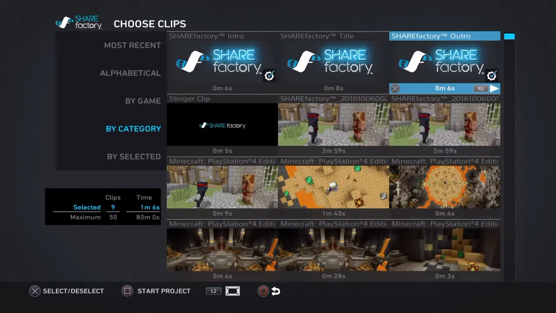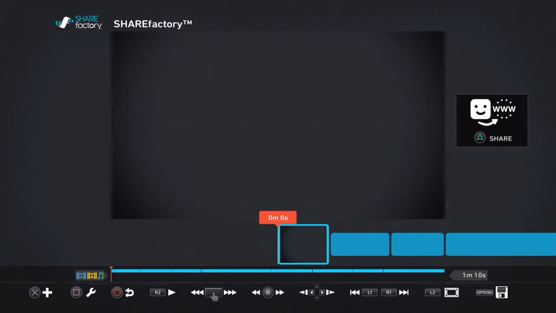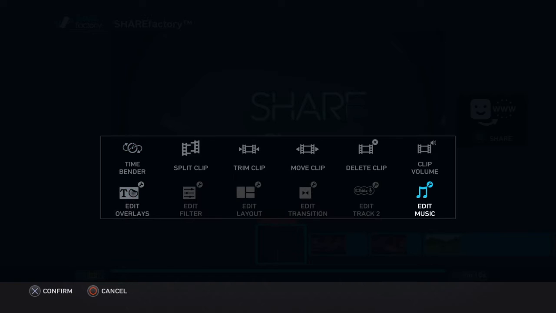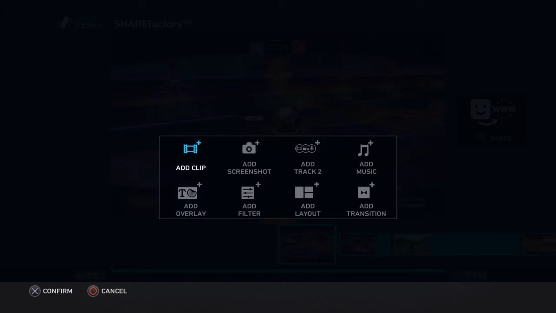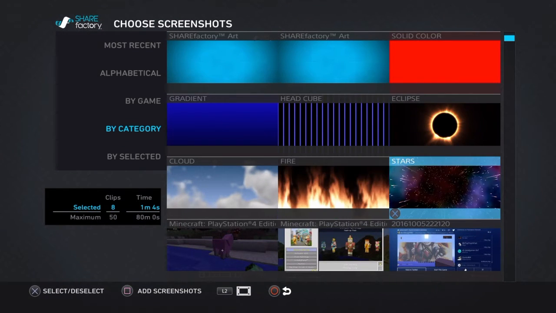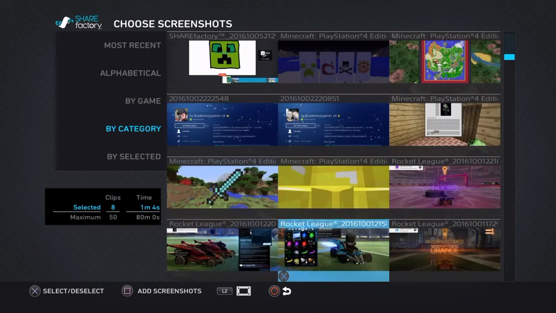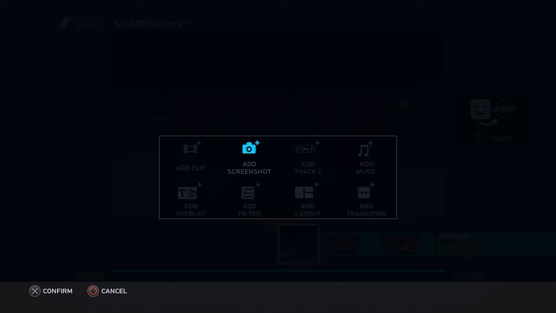So then after you do that, you just start the project and then you continue. Then this clip right here, you want to delete it, so press square, then you see delete clip. Press on it, confirm it, then you press X, add screenshot, then click on anyone you want. I'm just going to use a background. Let's say you want to use this background. Good background.